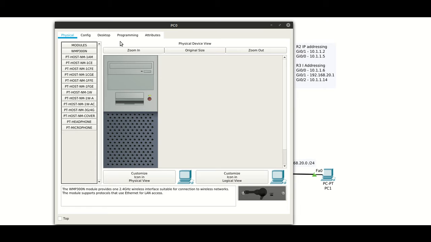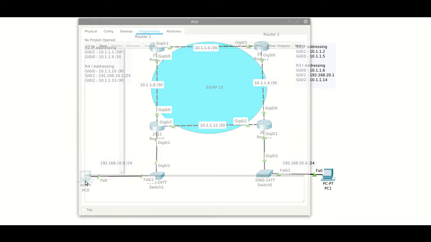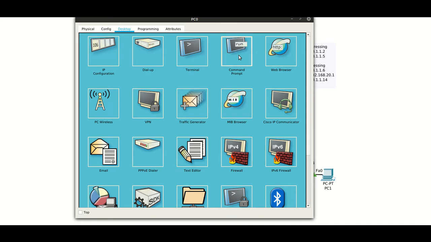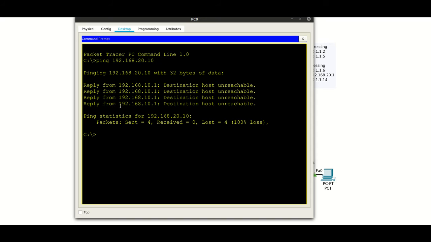So currently these PCs are not able to communicate with each other, and if I go ahead and do a ping from PC0 to PC1, and PC1 IP address is 192.168.20.10, I should not be able to reach that PC. I'm getting a reply from my router IP address to say that the destination is unreachable.